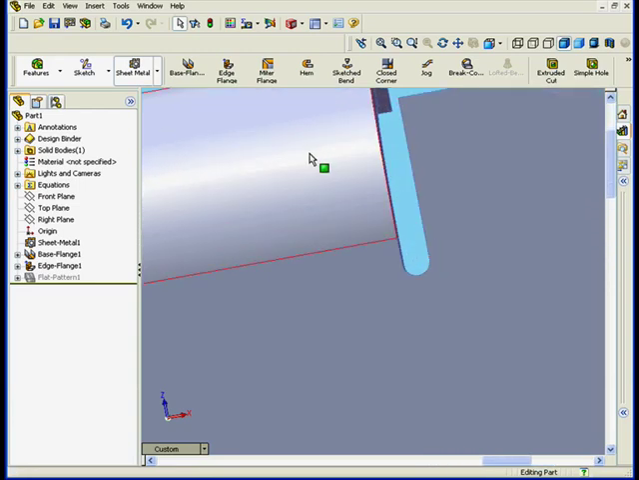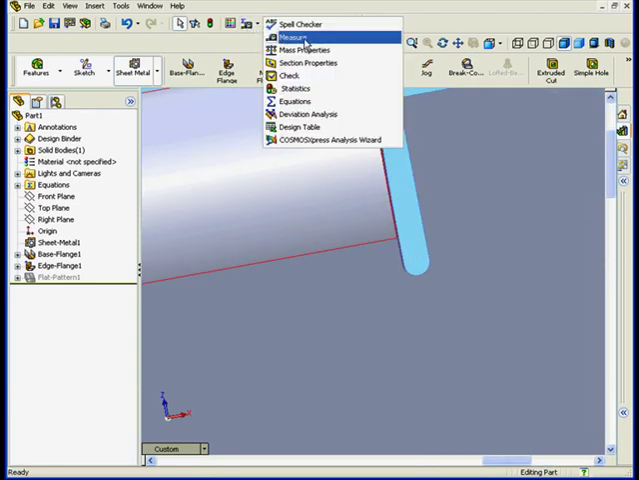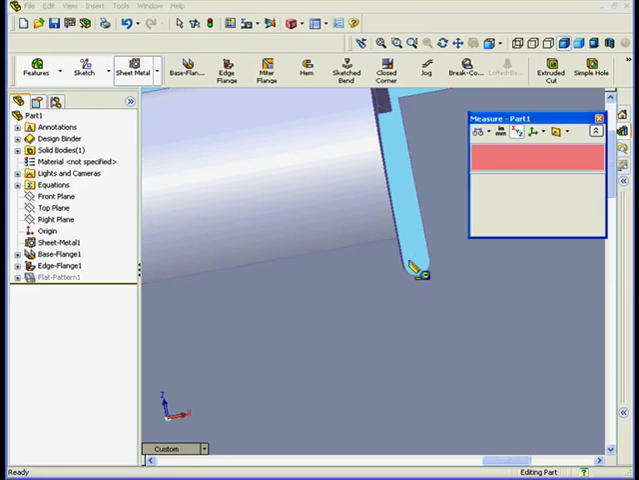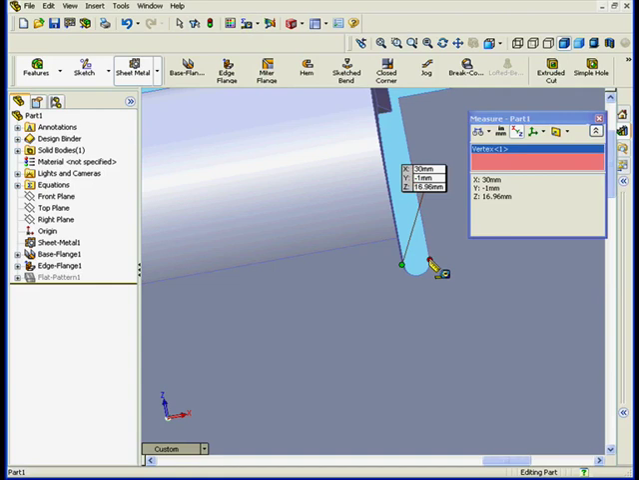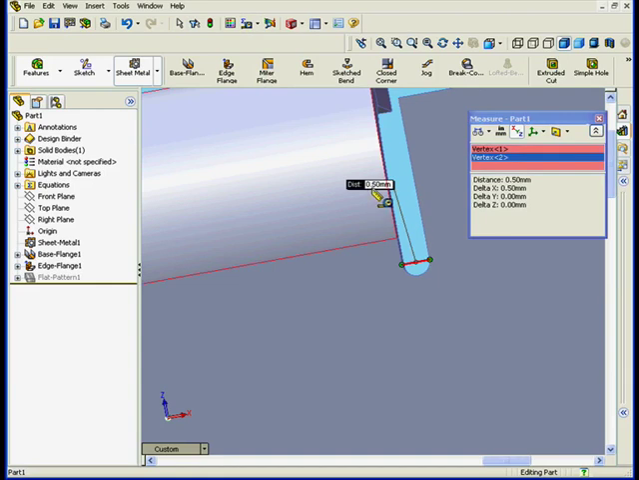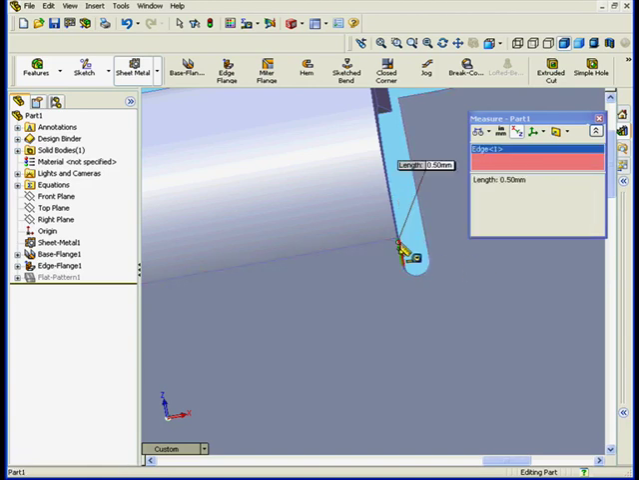Let's zoom in and use the Measure tool. I want to measure this distance. I see that it is indeed 0.5 millimeters. Okay, let's clear the selection. If I measure here, it's also 0.5 millimeters. That's the location where the relief starts. In other words, the relief starts right at the location where the bend originated.